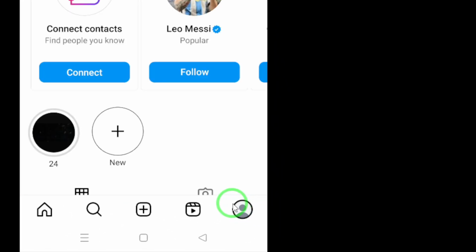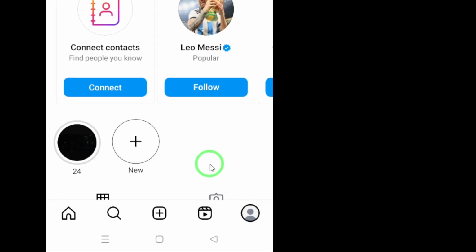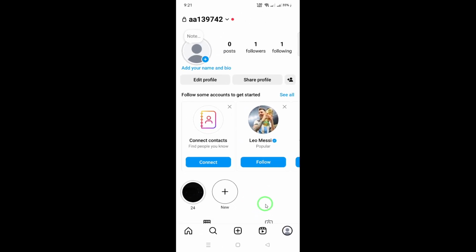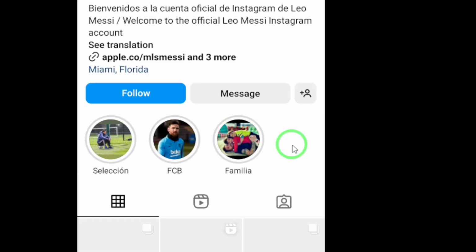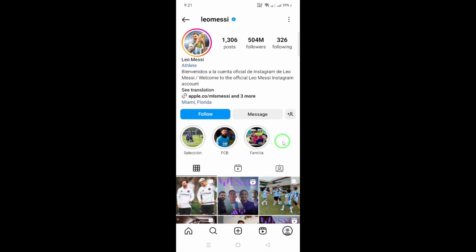Next, enter the profile that contains the highlight you want to see. You can search for a specific user by typing their username in the search bar or scrolling through your feed until you find their profile. Once you're on their profile page, take a moment to look around.